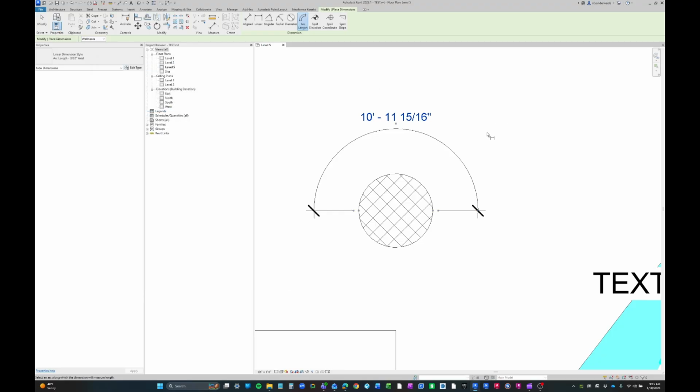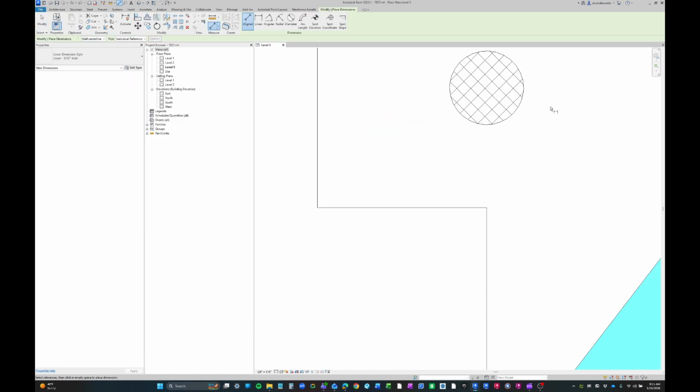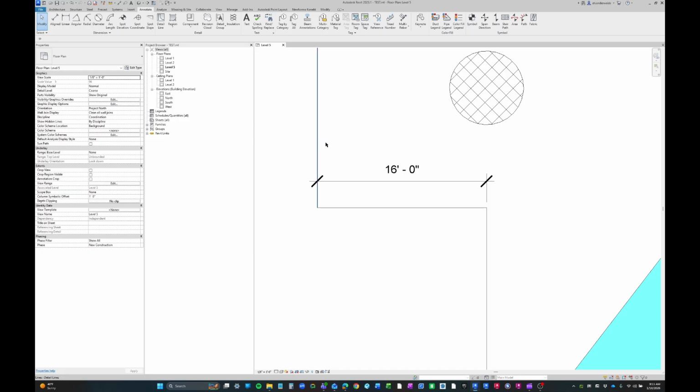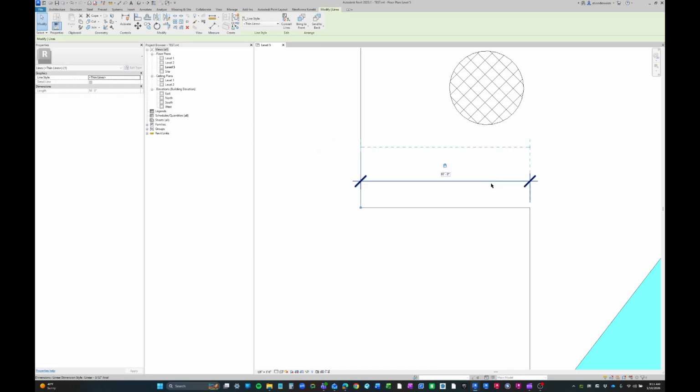And now a couple technicalities for how dimensions work. So to start, you have the ability to lock dimensions. And what that does is, if I click the lock button there, and if I were to move this line, as you can see, this dimension remains at 16 feet as it locks this other line to it.